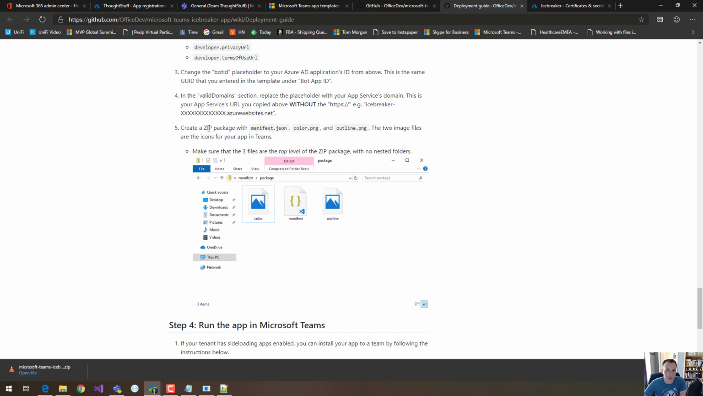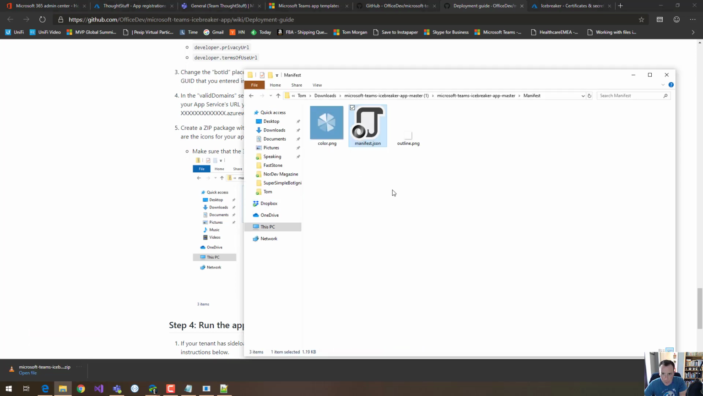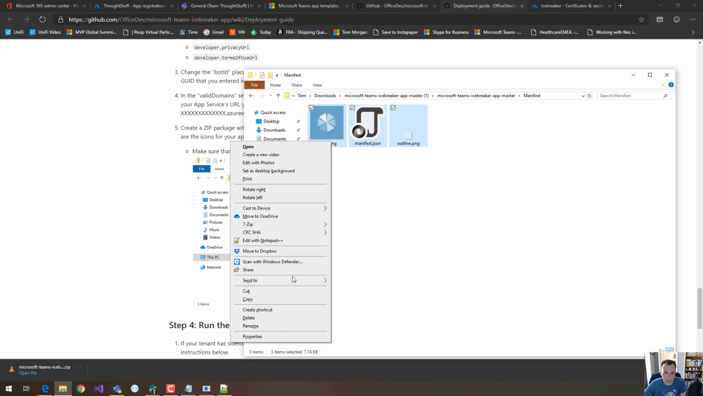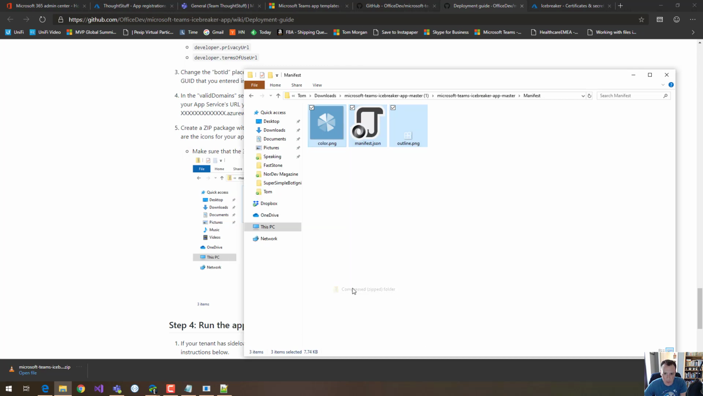And then it says create a zip package with manifest.json, color.png and outline.png. The two PNG files are the icons for your app in Teams. Well, we can do that. So let's come up here, take these 3 files, send them to a zip file, and let's just call it icebreaker.zip. Your icon will probably look different. For some reason, VLC has stolen all my zip extensions.